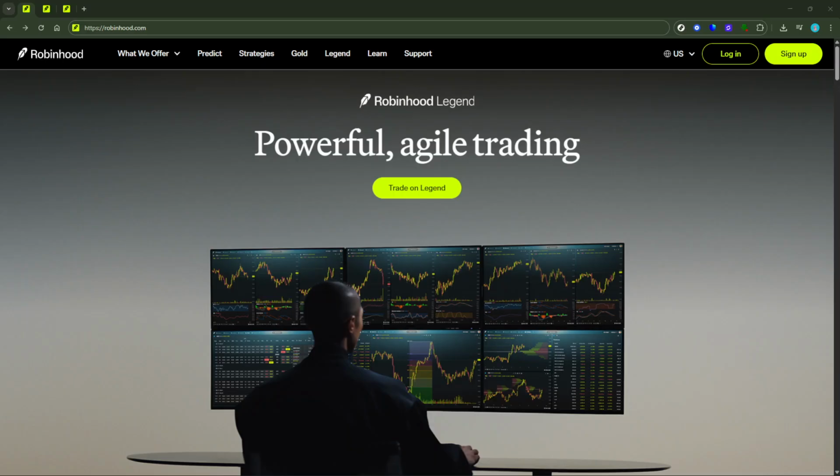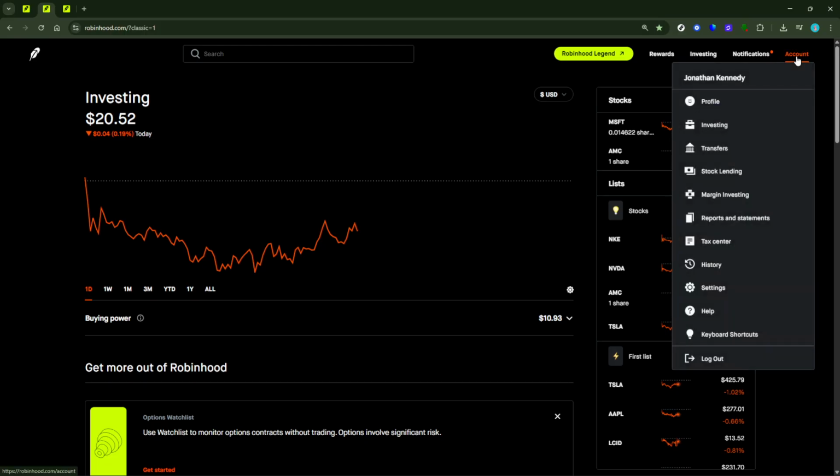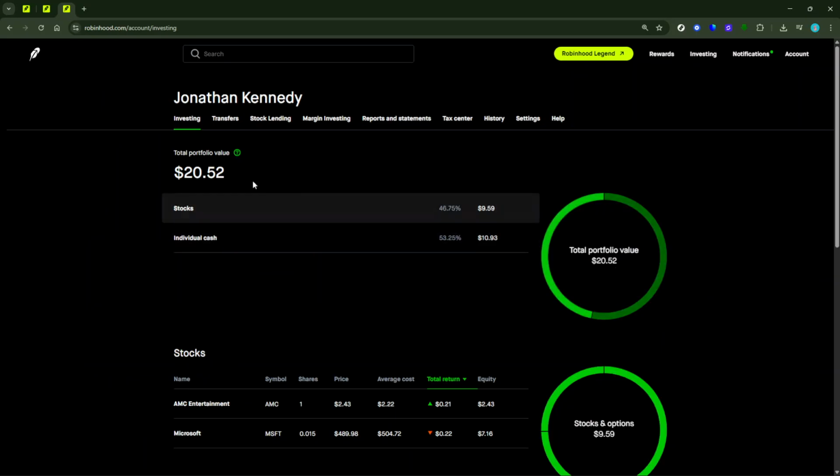Let's start with checking your current day trade limit on Robinhood. First, open your web browser and head to robinhood.com, then log in using your account credentials. Once you've successfully logged in, look to the top right corner of the page and click on the account icon. From the drop-down, select Settings. Now, in the Settings menu, choose Investing. Here, you'll find a section labeled Day Trade Status. Clicking on this will show you your current 3-day trade limit.